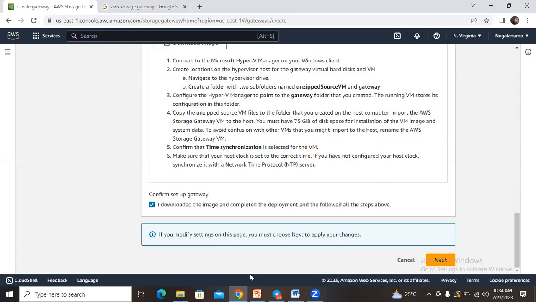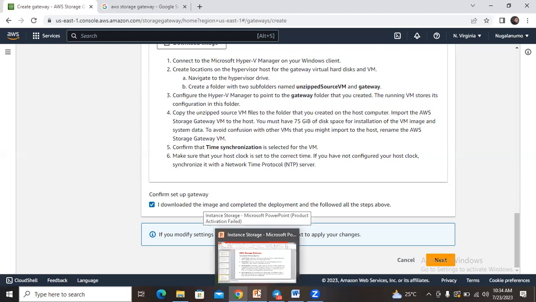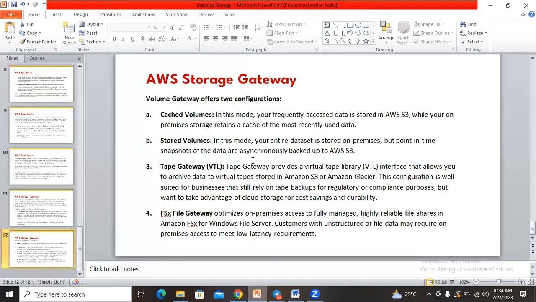All right, so this is all we have to talk about storage gateway today. Let's get in here, stop the sharing, and we would now stop the recording.